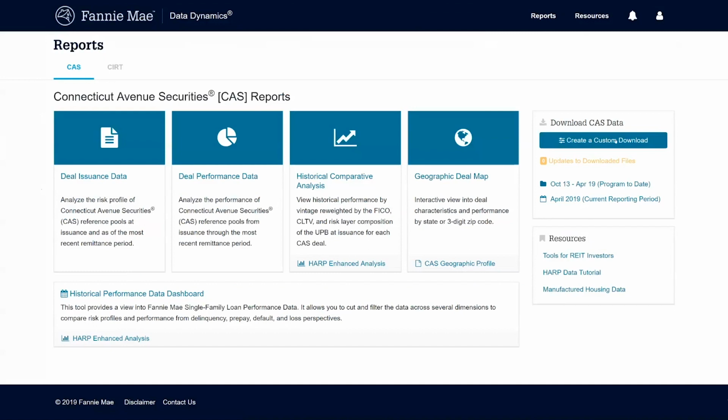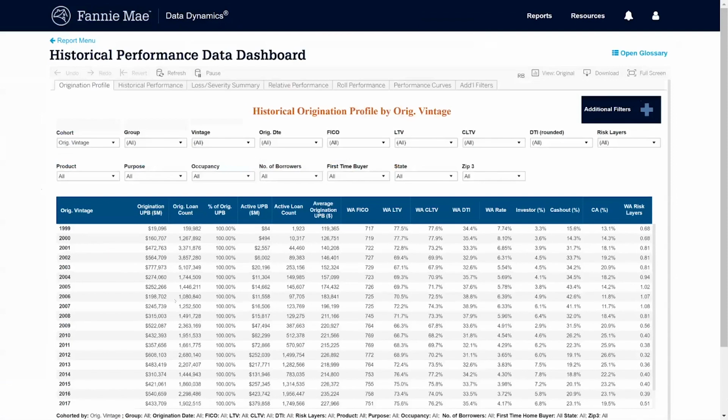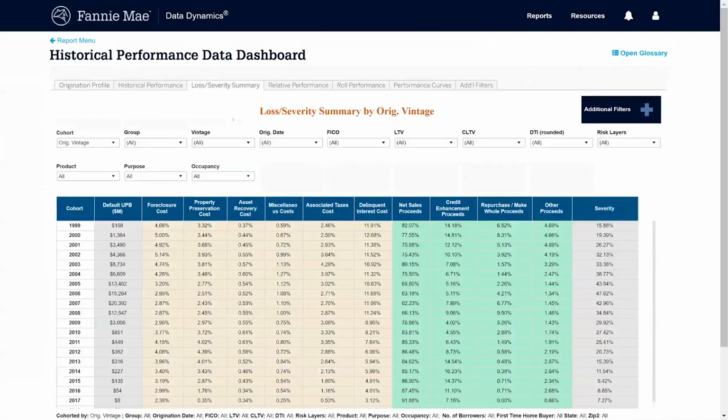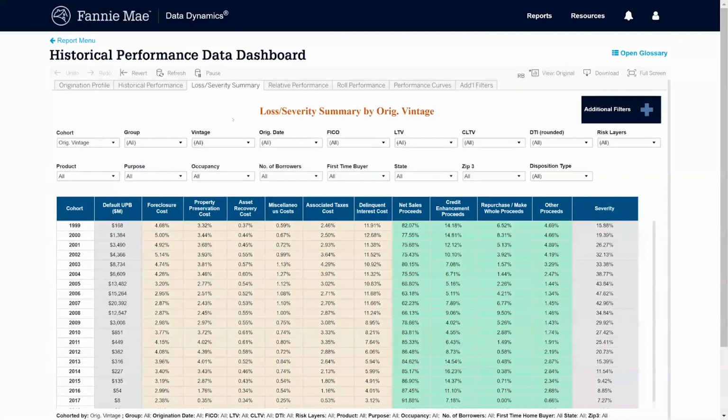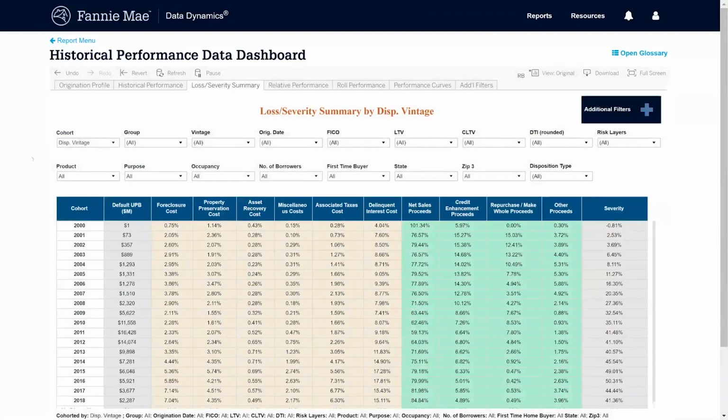Can you explain again what is disposition vintage? Sure. The way to think about disposition vintage in the historical performance data dashboard is we're essentially looking at loans that have been disposed of and looking at that date specifically, and whatever year that loan was disposed comprises that loan-specific disposition vintage. It's particularly useful if you're looking at, say, a loss severity summary, whereby instead of looking at it on an origination vintage basis, you want to see when loans were disposed of, and determine the severities related to those based on different criteria.